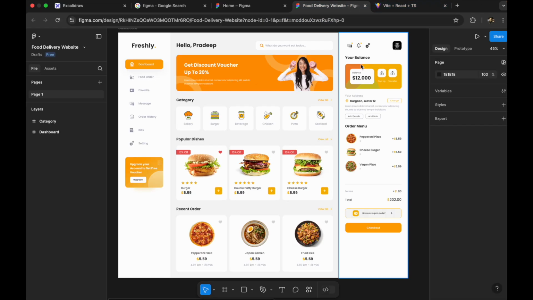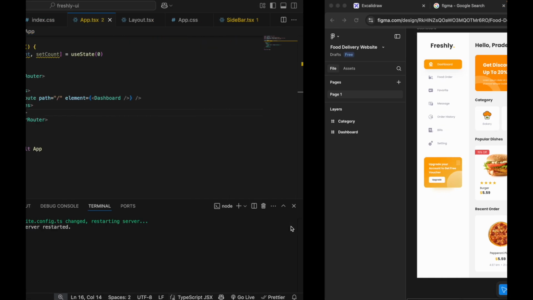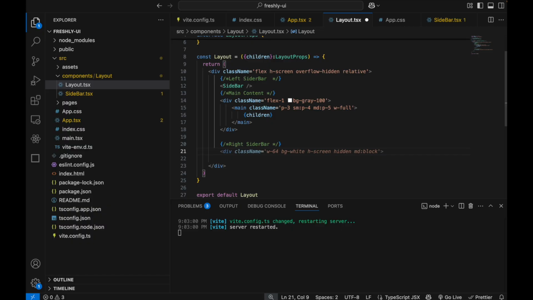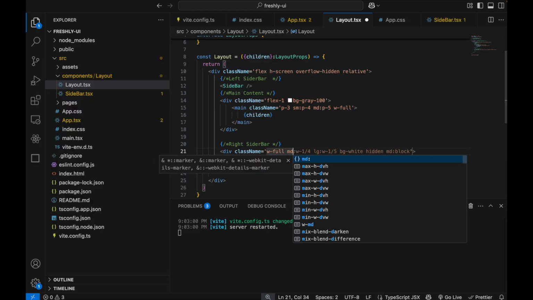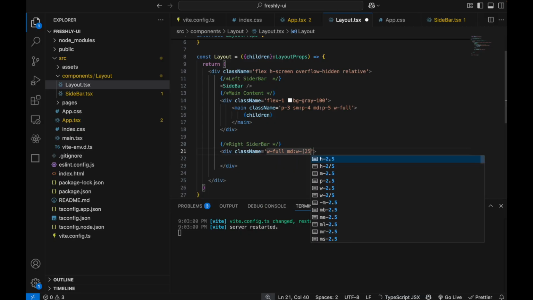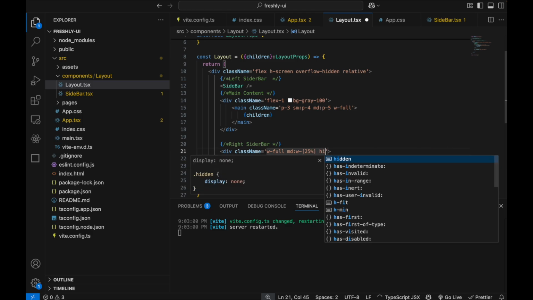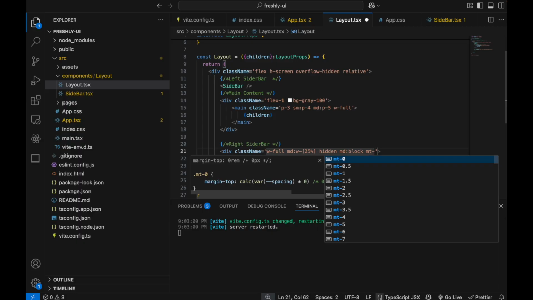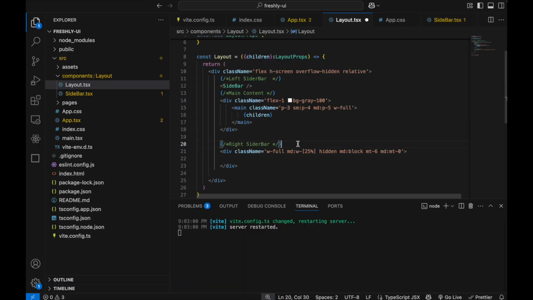Okay, so this is the left side view and the main body content, the way we need it. And also here we need a cart option, from where we can change the location. So let's go back here in the layout component, and now here we will add the right sidebar. So for this we will add div class name, width full, medium width 25%, hidden below, margin some top. Okay, so this will be the right side view.